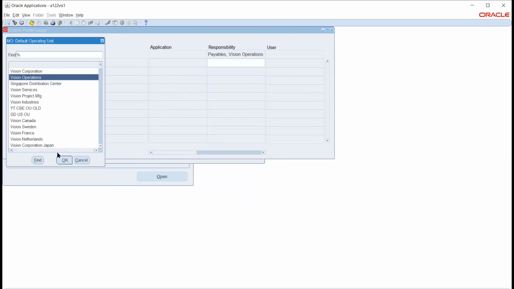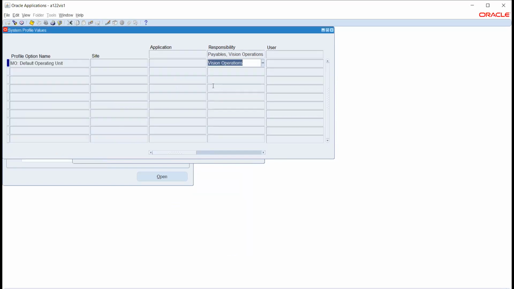So now here if I select vision operation, it means the system is going to default this particular operating unit for this responsibility called payables, comma, vision operation.